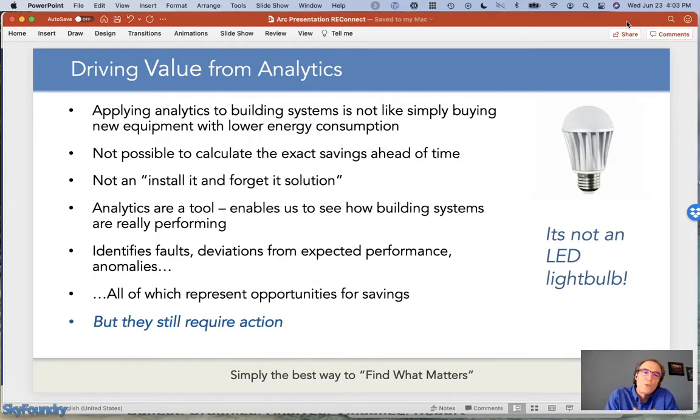This is a good point in the presentation to talk about a key fact about analytics. We say analytics are not like an LED light bulb. It's not something you screw in and you instantly get savings. Applying analytics to building systems isn't like buying new equipment with a lower energy consumption rating. It's not possible to calculate the exact savings ahead of time, right? Because analytics are finding the inefficiencies, the problems, the faults.